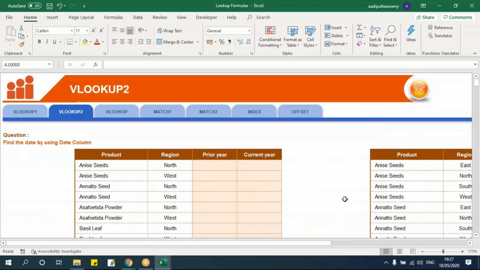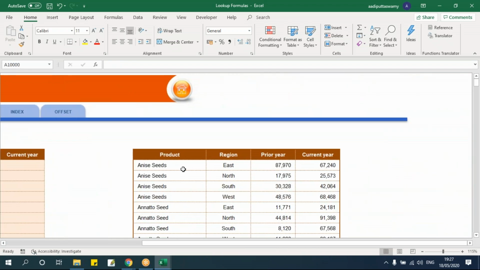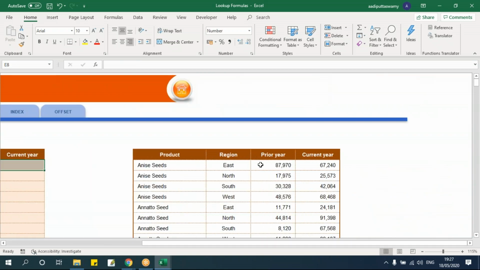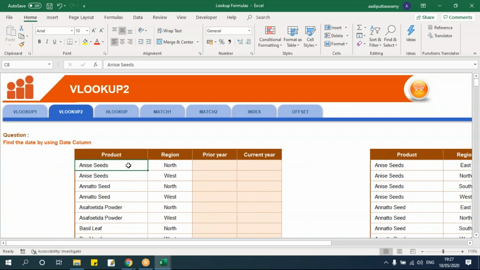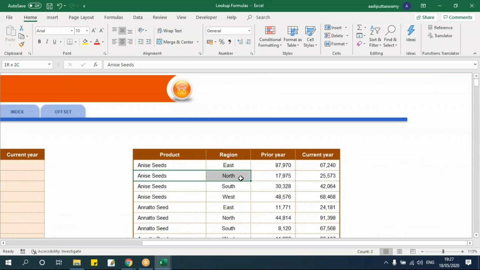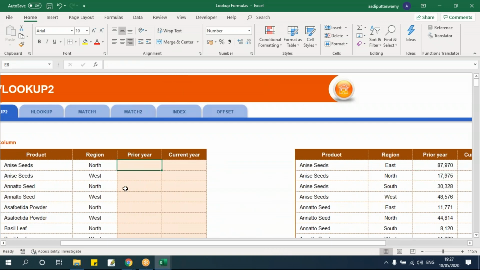In this case, if I go and check the data, I have the products repeated 4 times. If I'm using this VLOOKUP for this value, it will always give me this value only, because it is finding this Aniseeds in the beginning only. But what I need is the product with this region North. That means I should get this value, the value that is there for Aniseeds North, in this template.